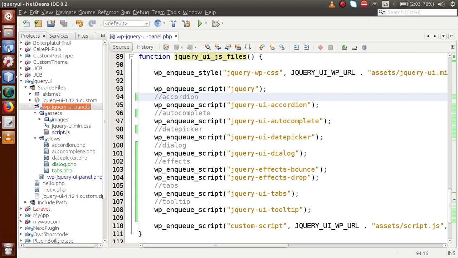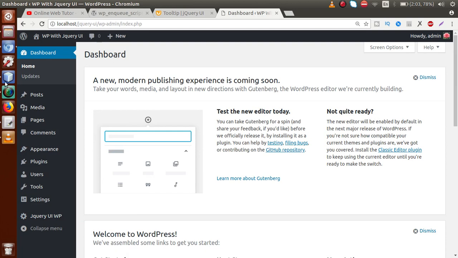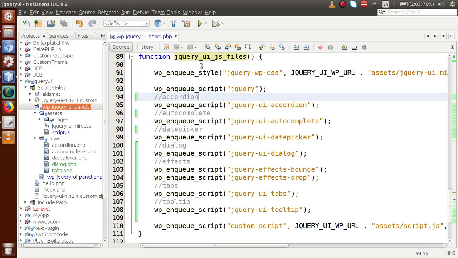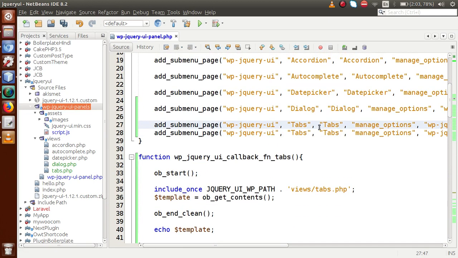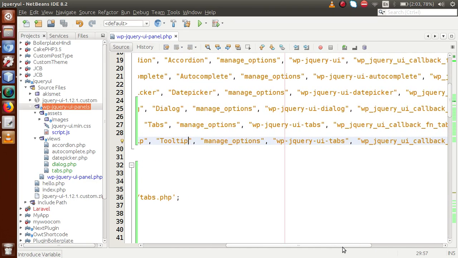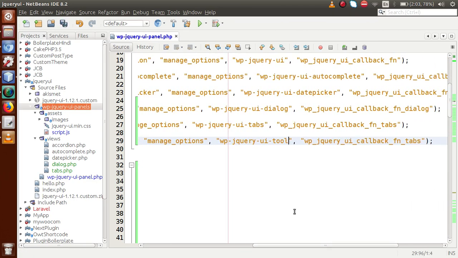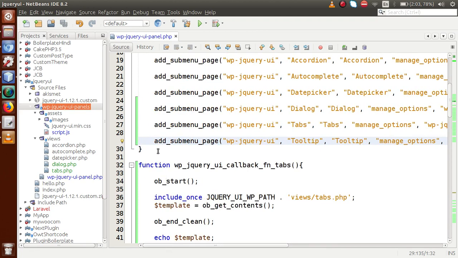Next we have to make a submenu section. Right now we have no submenu section for tooltip. So back to the editor, go up and let's add a submenu page. This is, let's say, tooltip. I'm going to copy and paste here, manage options. This is the slug, so let's say tooltip, and here is the callback function, so let's say tooltip. I copy this callback function, and next we have to define it.